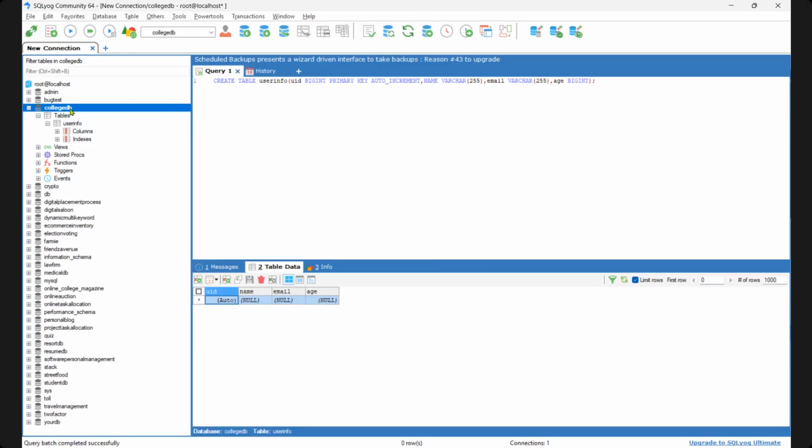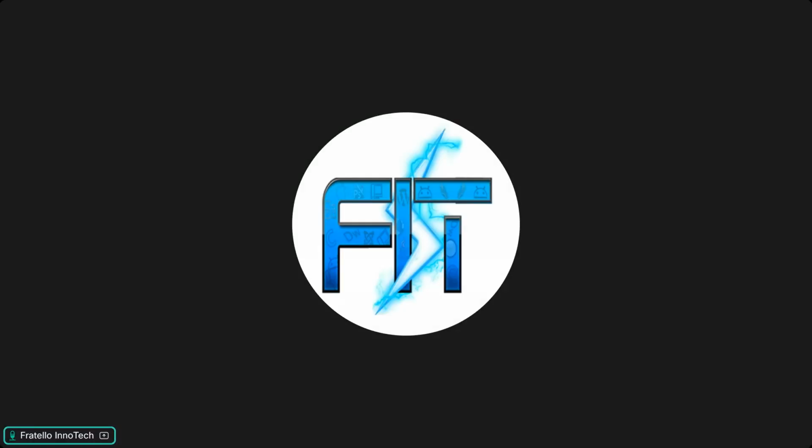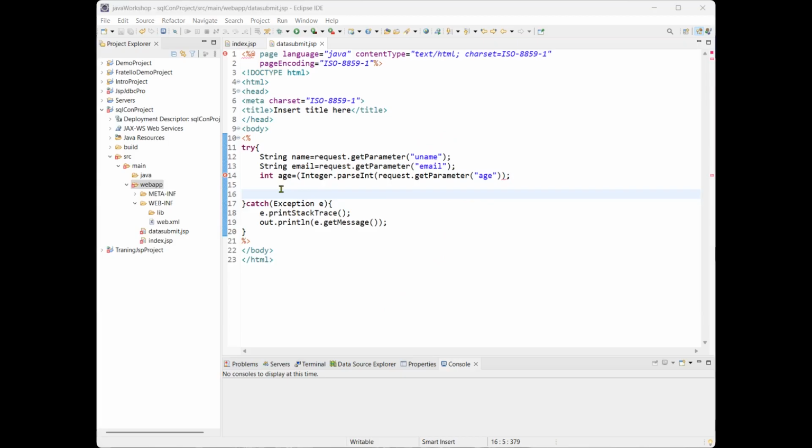Then we need to write the prepared statements. By using the prepared statement query, you need to insert the data, whatever the user has entered in this application. So how do you need to connect with the database?